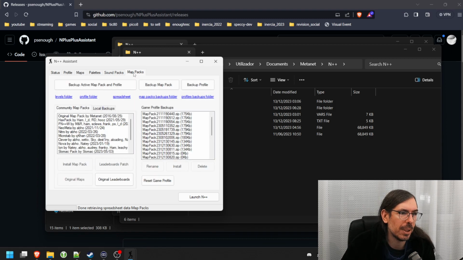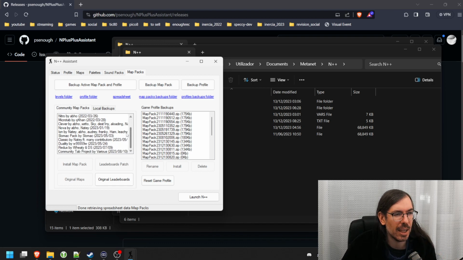And then I did some updates to the map packs. So there's a list of all the different maps that exist made for the community. Eddie has been doing some interesting things with that, including an installer to have some custom leaderboards. And I added support for that on N++ Assistant. And also some maps have some quirky things like needing their own profile to load along with them, not just a clean reset game profile, but a specific one where you already have some things unlocked.